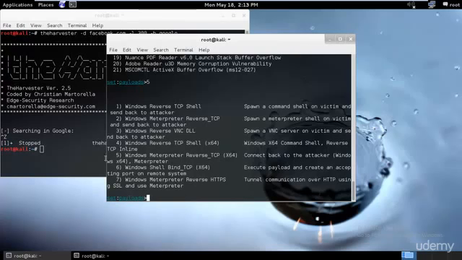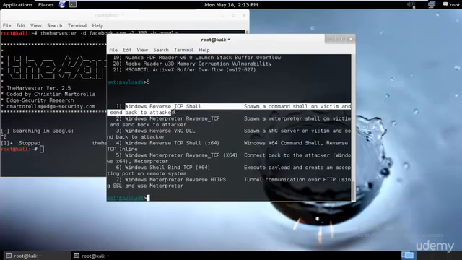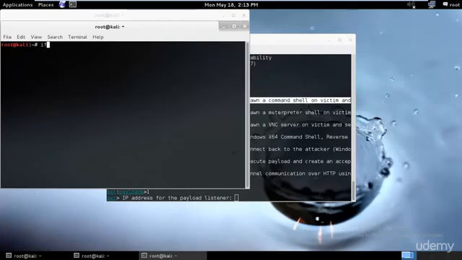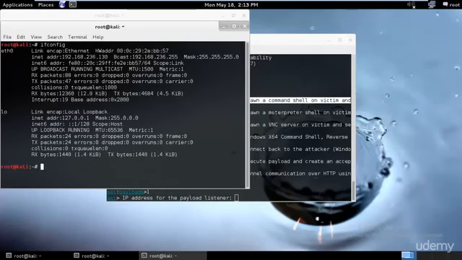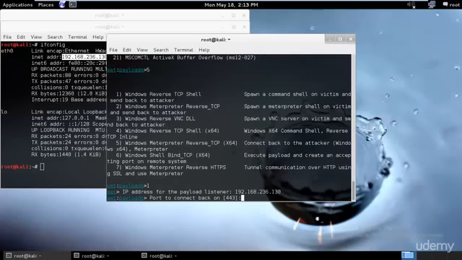Let's use the Windows reverse TCP shell to send a connection back to the attacker so that you will get a command prompt. I'll type 1 and hit enter. Okay, perfect. Now we need to set the IP address for the listener, so we would be using my IP address. I'll type ifconfig, and this would be my IP address, 192.168.236.130. I'll copy it, paste it over here and hit enter.